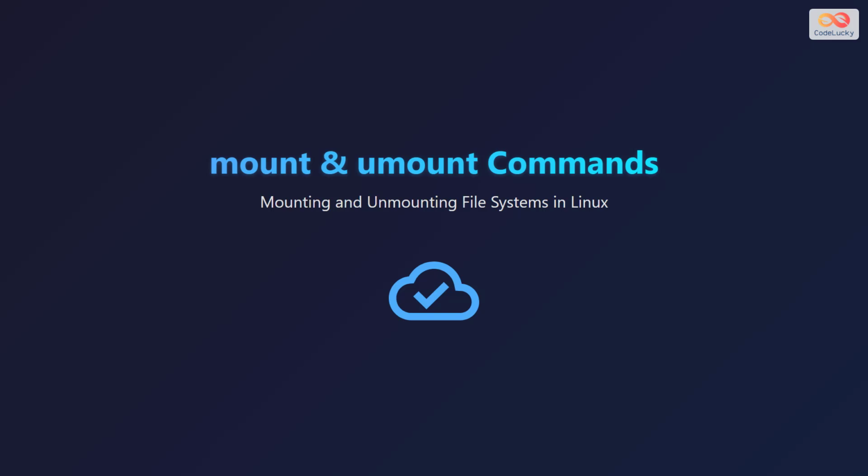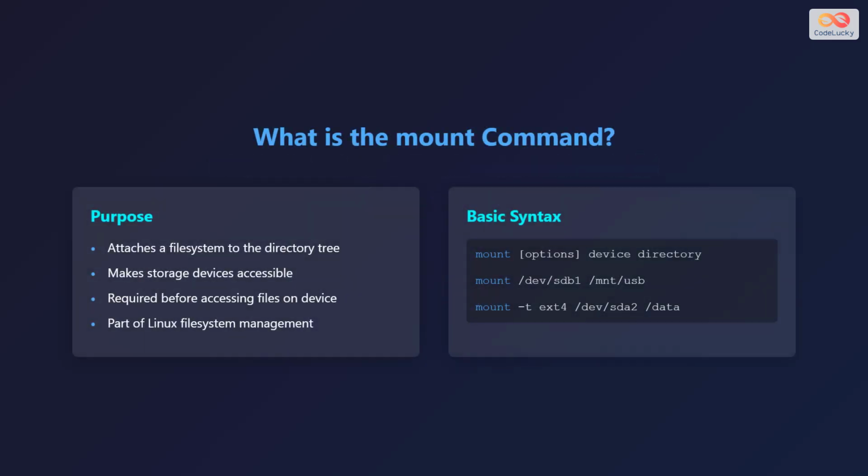Let us understand the mount and unmount commands. It is about mounting and unmounting file systems in Linux. The mount command attaches a file system to the directory tree, making storage devices accessible. This is required before accessing files on the device, and is a crucial part of Linux file system management.